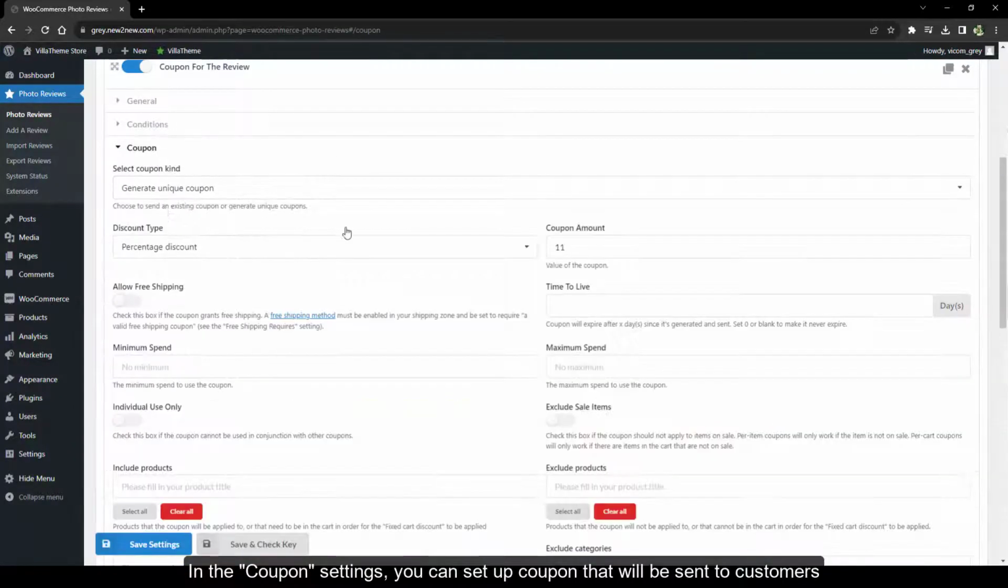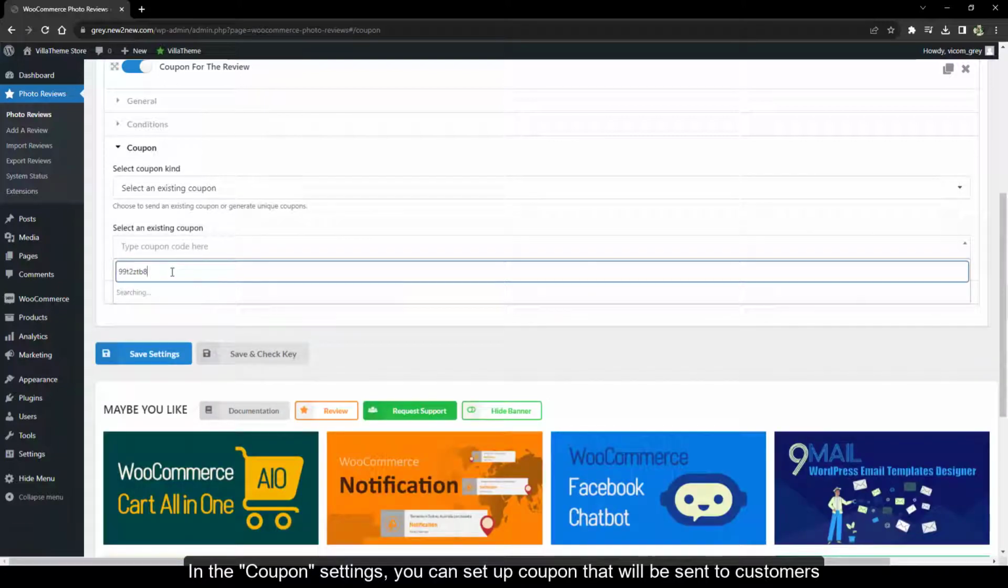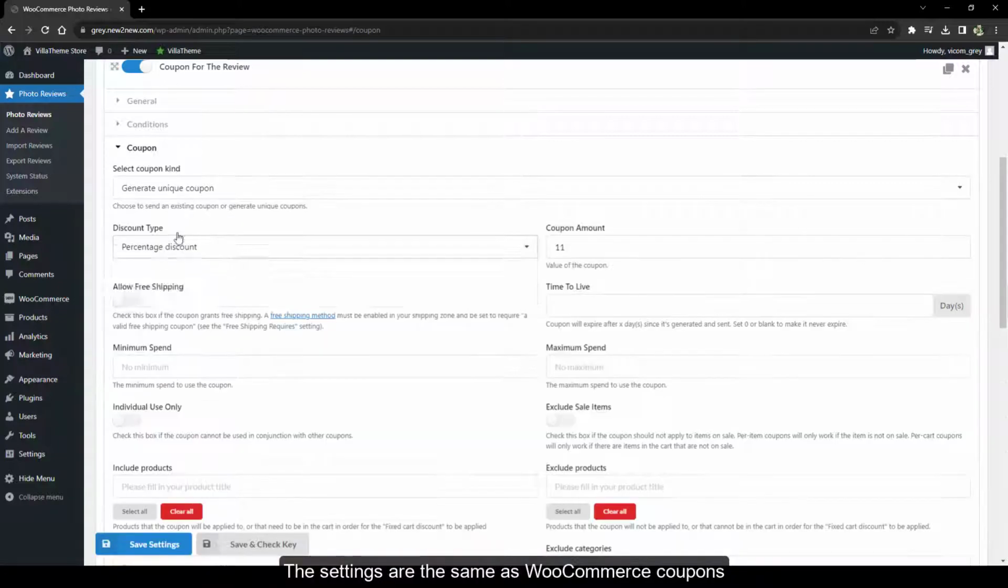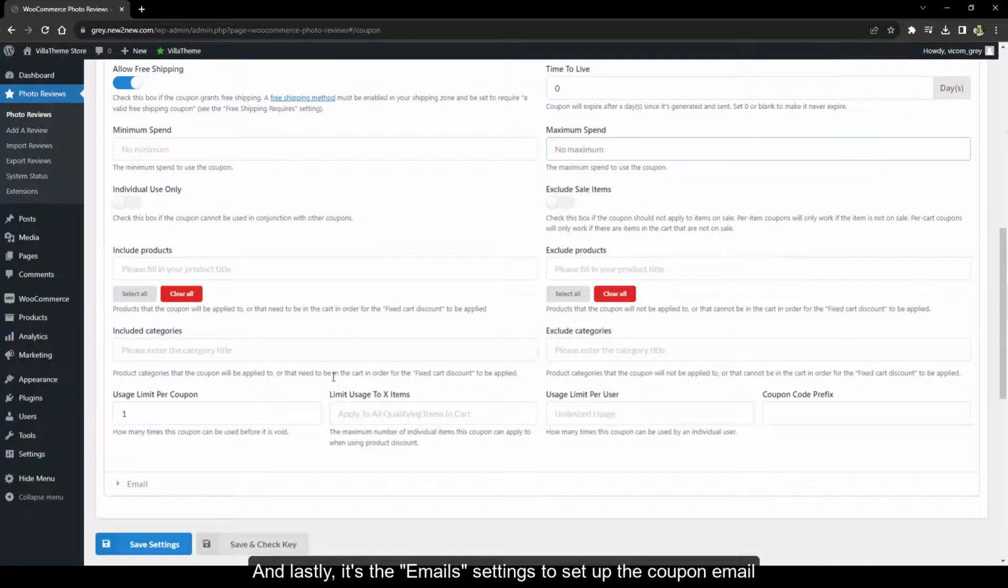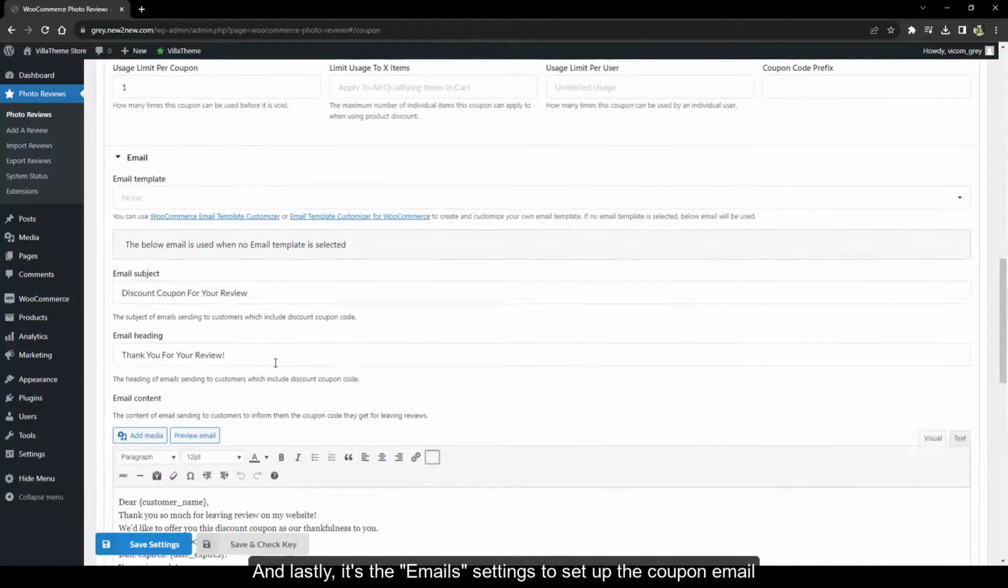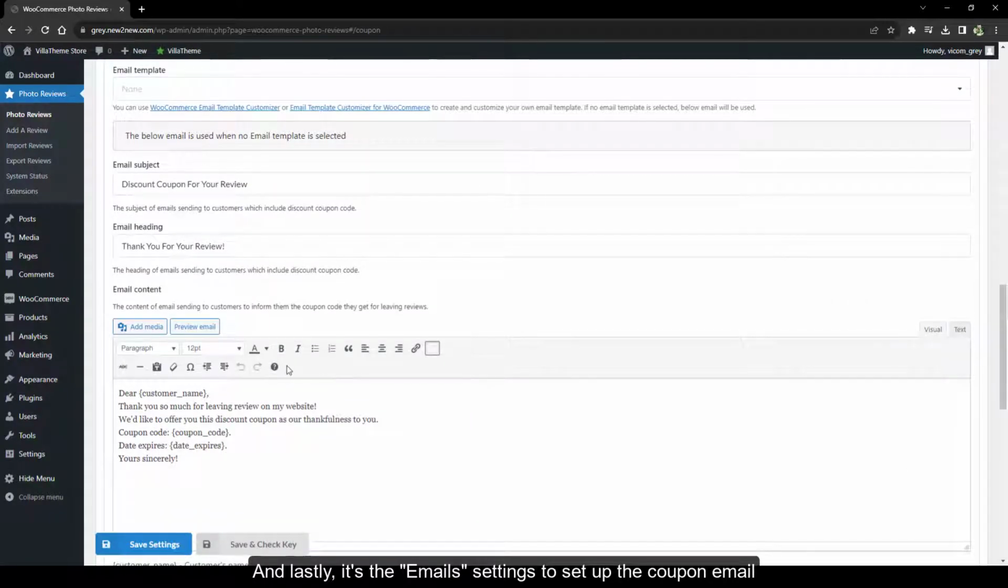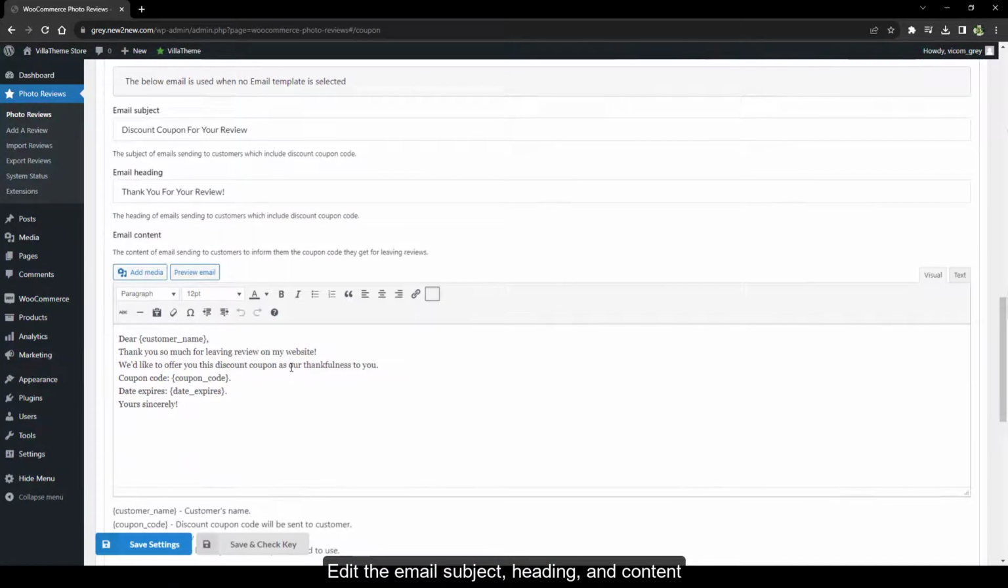In the coupon settings, you can set up the coupon that will be sent to customers. The settings are the same as WooCommerce coupons. And lastly, it's the email settings to set up the coupon email. Edit the email subject, heading, and content.